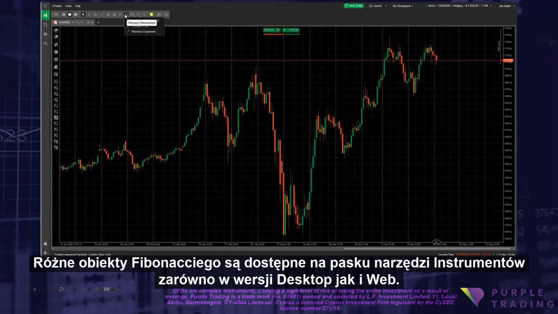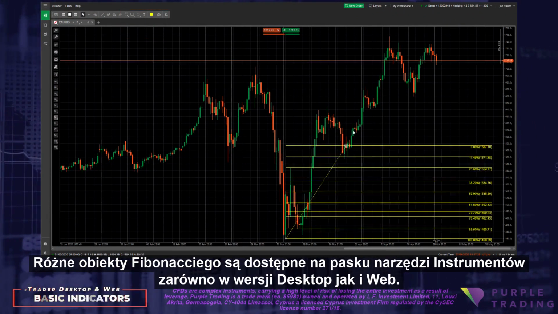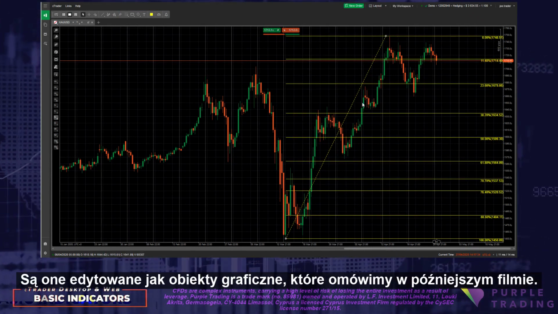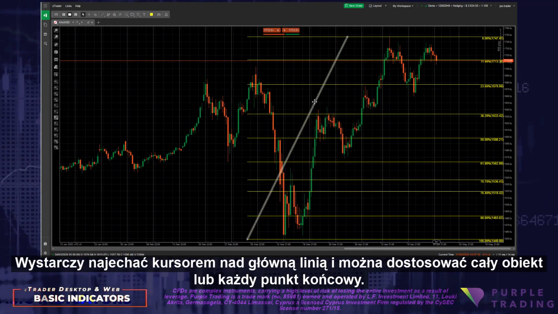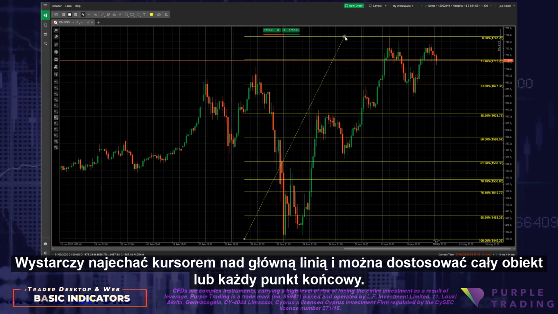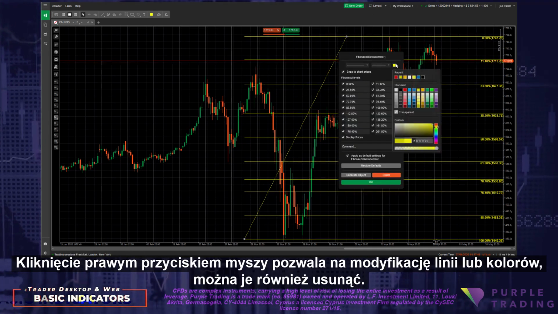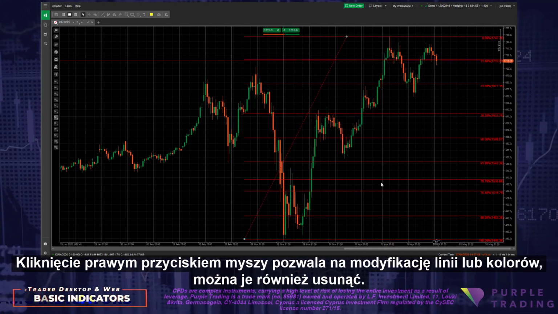A variety of Fibonacci objects are available in both desktop and web in the Instruments toolbar. They are edited like graphics objects, which we will cover in a later video. Simply hover over the main line and you may adjust the entire object or each endpoint. Right-clicking allows you to modify the lines or colors, and you may delete as well.